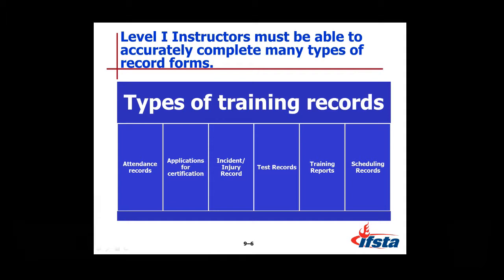Training reports. I have to submit a digital training report because the secretary here wants all that stuff documented in the record just in case it's necessary. And then scheduling. You have to be able to complete a scheduling form just to make sure that the other elements of your organization understand what's going on.